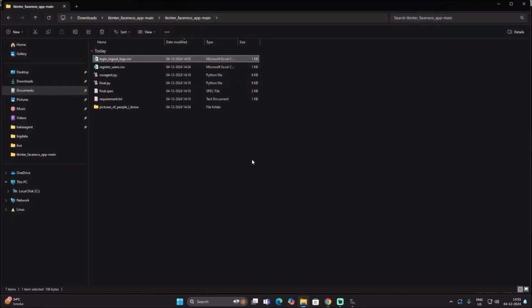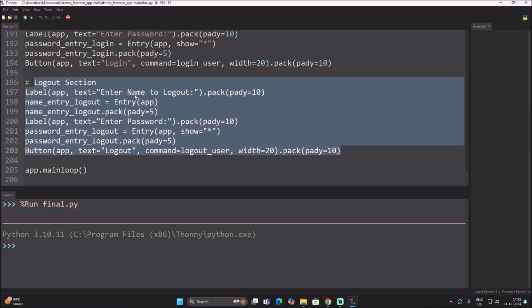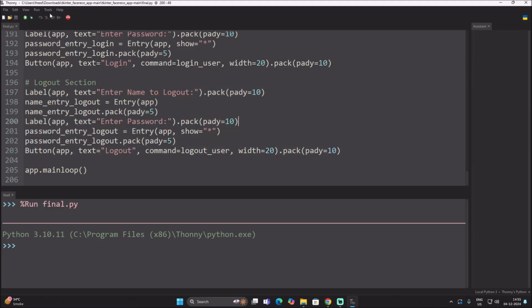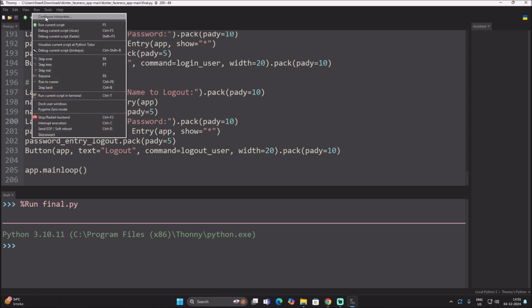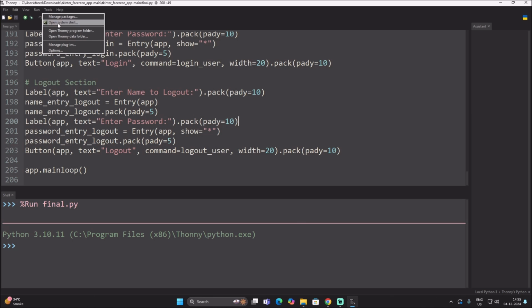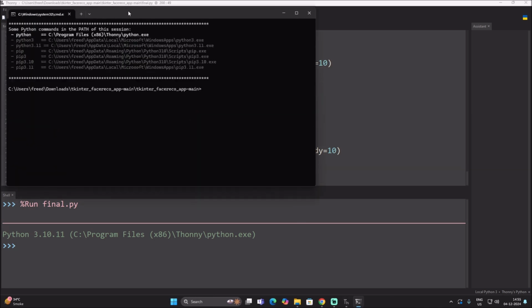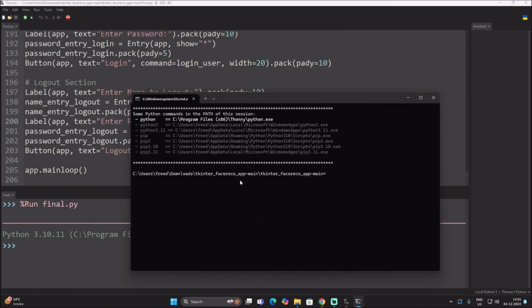So we are done with our application. I have mentioned the full code. Now we want to create this application as a setup.exe file. For that we need PyInstaller. So let's open our Thonny Python IDE, go to Tools, open system shell, and it will open our shell with our current directory.